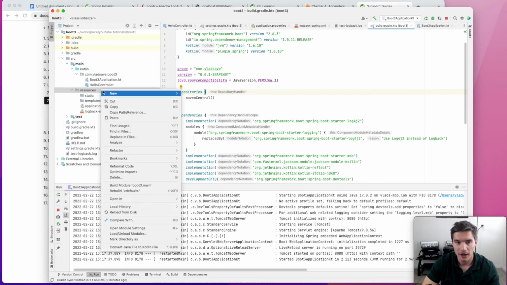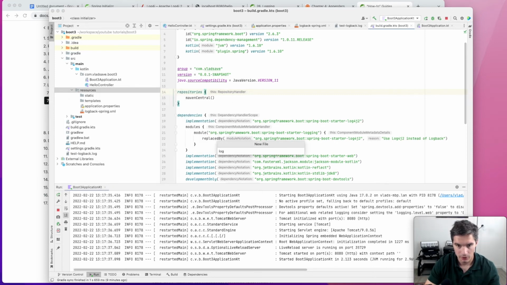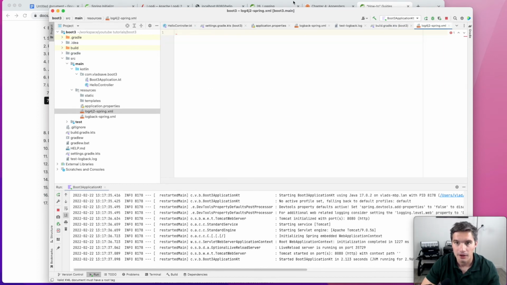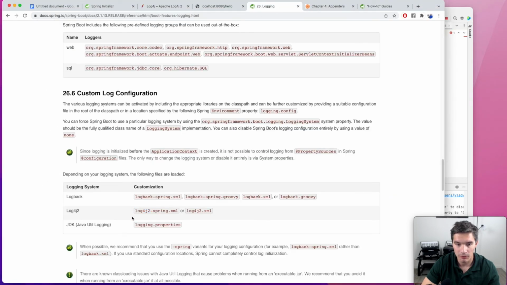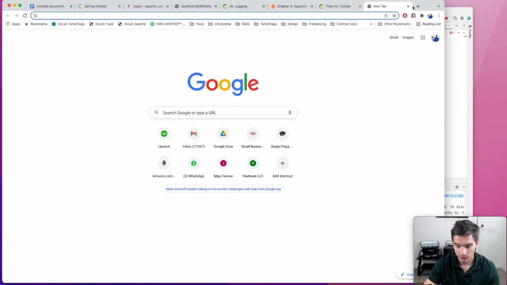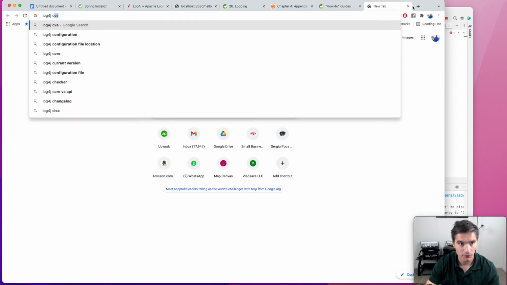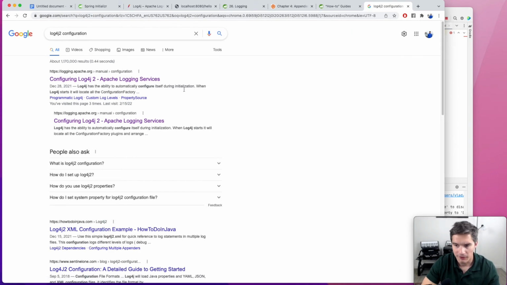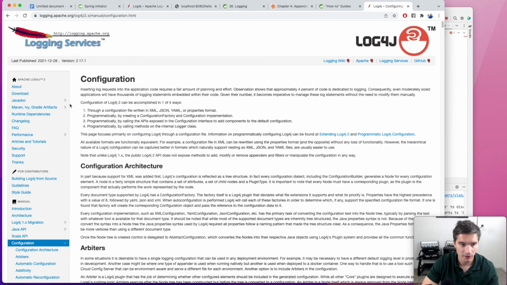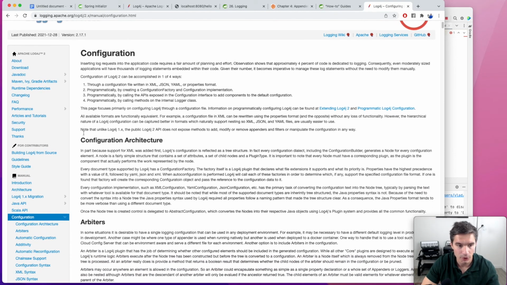So we're going to start by adding a new resource file called log4j2-spring.xml. And this is the name that is recommended in the documentation, log4j2-spring.xml. And we're going to search for the log4j2 configuration. You have to keep in mind there are two syntaxes for Log4j2 configuration. There's the normal syntax and then the strict one. Make sure you don't mix them in the same file or else it won't work.